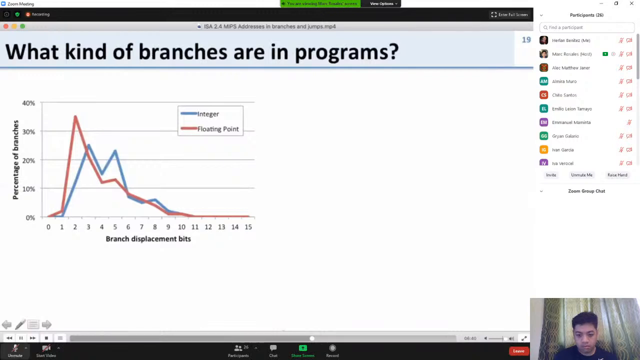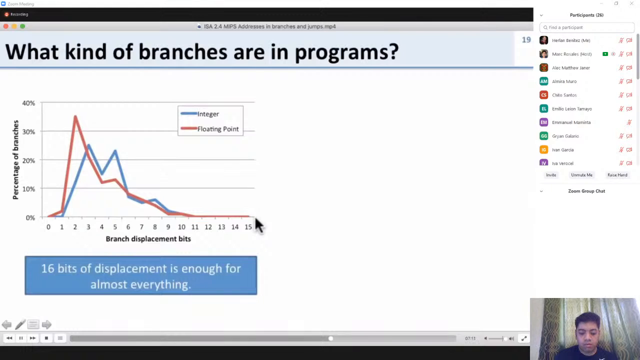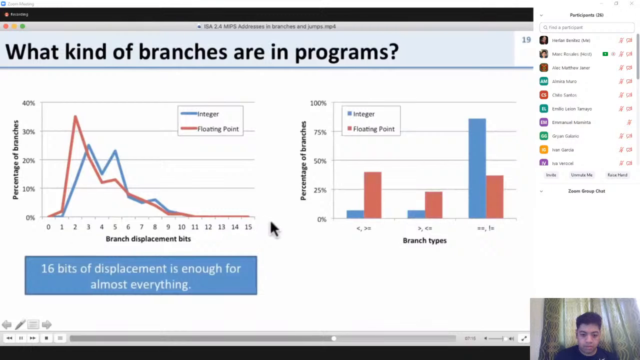So now let's take a look at what kind of branches we have in a program and why MIPS made these trade-offs. So here are 2 different types of programs: integer, these are regular programs such as a web browser, and floating point, these are image processing or scientific programs. And what you see here is the percentage of branches based on how many displacement bits they need. So what you see here is a lot of branches need 1 to 5 bits of displacement. Very, very few branches need more than 11 bits of displacement. So MIPS's decision to provide 16 bits of displacement was a pretty good one. So 16 bits is enough for almost everything. Not everything, but almost everything.